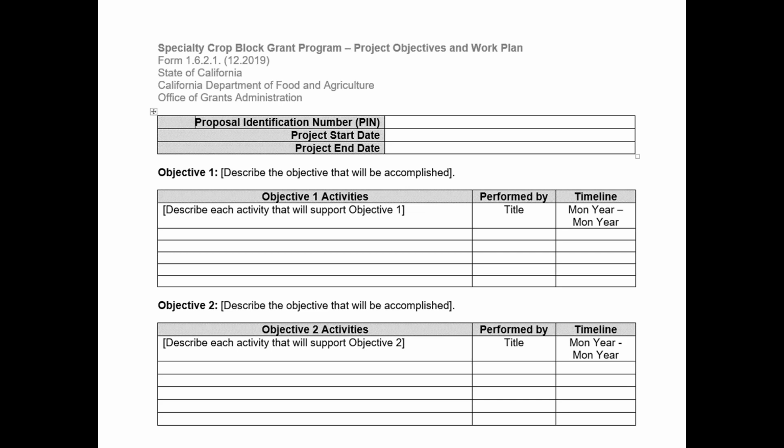Here's what the first page of the project objectives and work plan template looks like. The template provides you with the option of providing 6 project objectives. However, you are able to add or remove project objectives as needed. The project objectives and work plan document cannot exceed 5 pages and must be submitted as a Word document. Please do not submit this as a PDF and do not change the formatting of the template other than to add or remove lines and tables as needed. Now let's go over each of these sections.